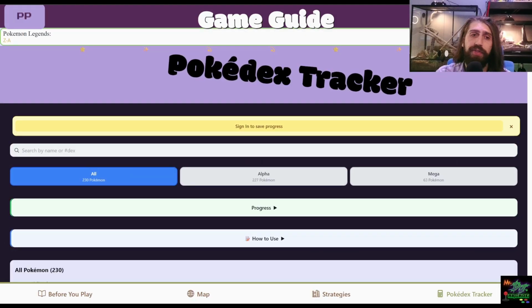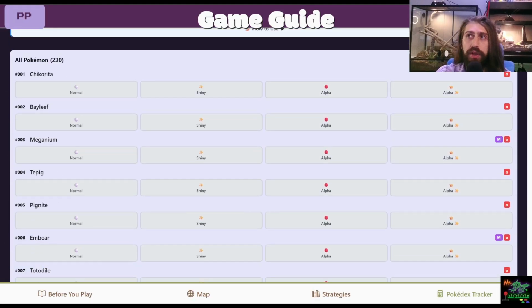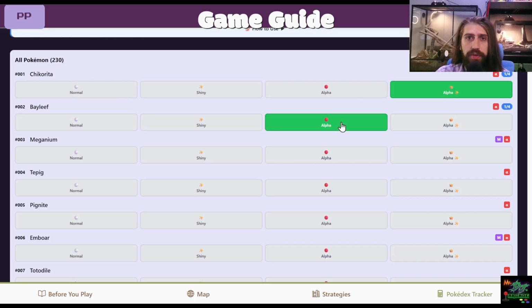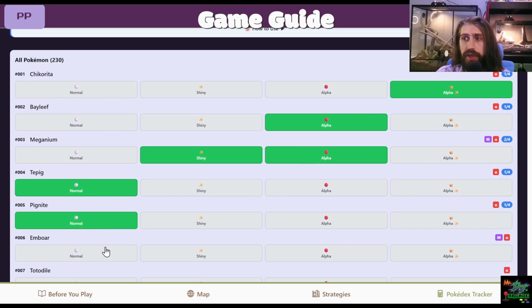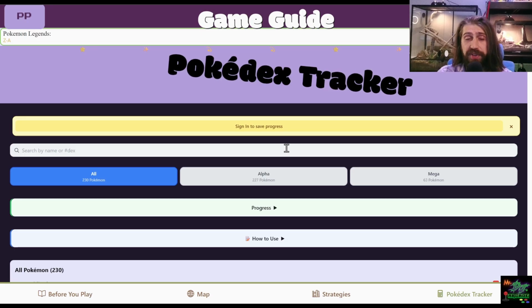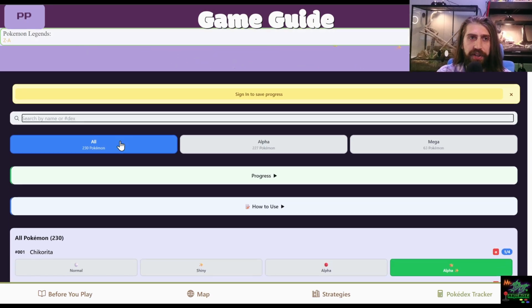PokéPages gives you 4 different options for each Pokemon. Normal is your regular catches, your shinies, your big alphas, and the ultimate prize, those alpha shinies. You just tap a button to mark that you have a Pokemon of that form, and green means you caught it. It's that simple. When you need to find a specific Pokemon, you can use this search bar right here.